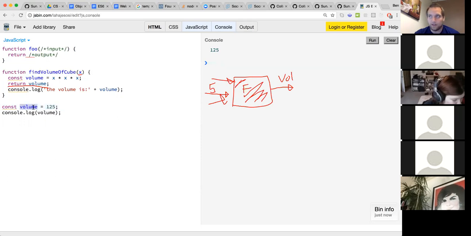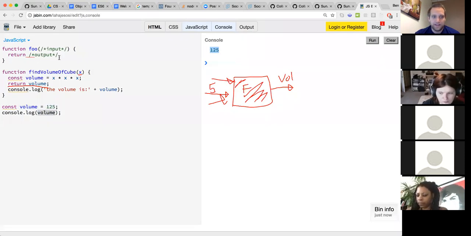The number 125 is assigned to the volume variable. We come down here, console.log volume, and we log 125. Console is an object, log is a method. So we call the log method on the console object, pass in the number 125, and that is printed to the console. So that's everything that's going on here. That's how the computer reads it line by line from top to bottom.